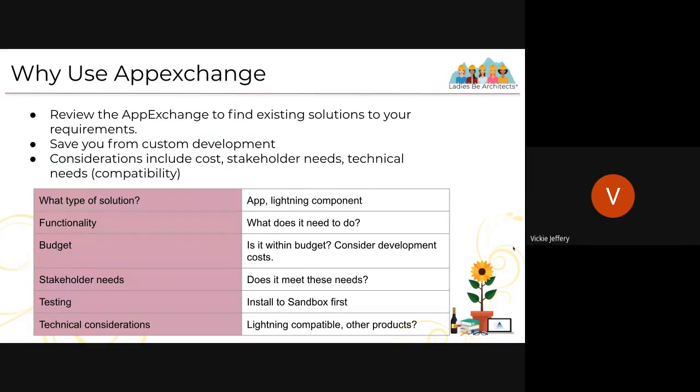So when are you going to use AppExchange? If you've got a certain functionality that you need to build, you really should be going to AppExchange to look at whether there is something available to help you. You're going to find existing solutions to your requirements there. If it's complex, it's going to save you from custom development. But there's a bunch of considerations that you need to think about. Cost, stakeholder needs, technical needs. Is it managed or unmanaged? And I'll talk about that soon.